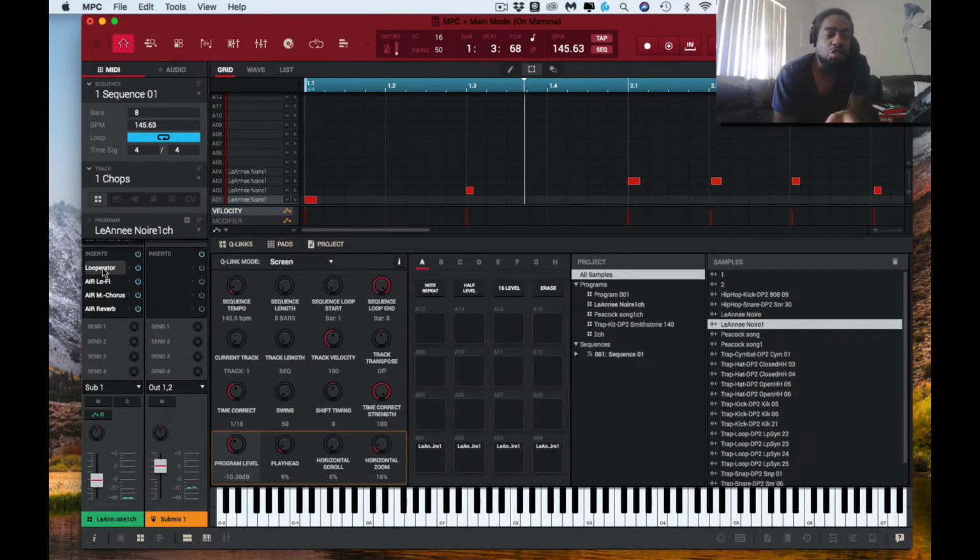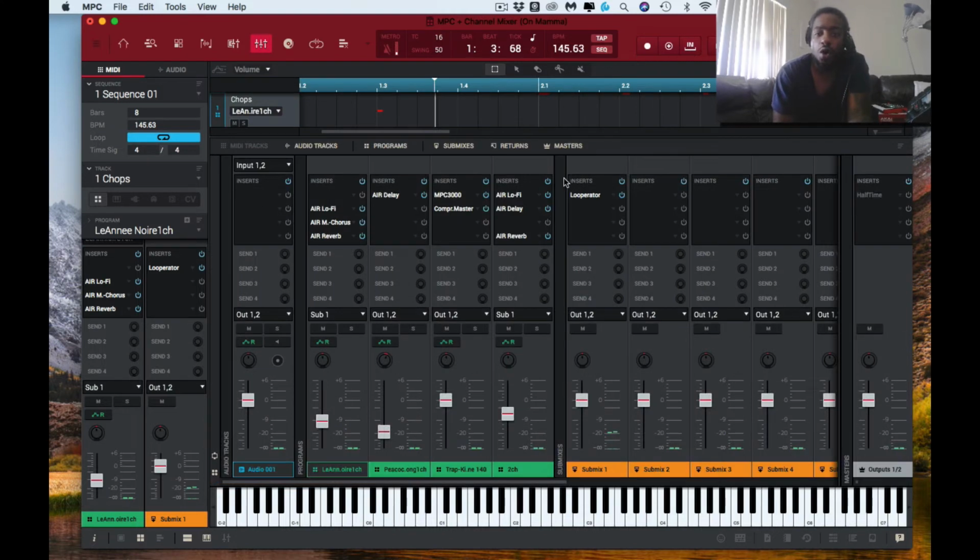But that's the issue that we're having. I don't want to automate it on the track, the program. I need it to be automatable within the... this thing keeps messing up. Technical difficulties, y'all forgive me.